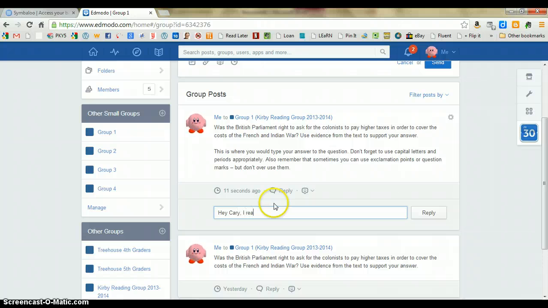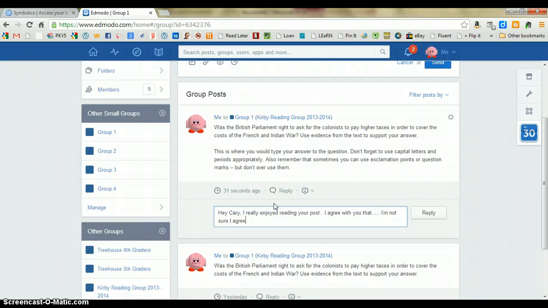Hey Carrie, I really enjoyed reading your post. I agree with you that, of course, there's nothing to agree to because I didn't actually answer the question. If I disagree, I might say something like, I'm not sure I agree with, and tell what I don't agree with. But just like in my post, I want to use evidence from the text to support my answer. This is how you go in and respond to the discussion questions and then reply to your group.